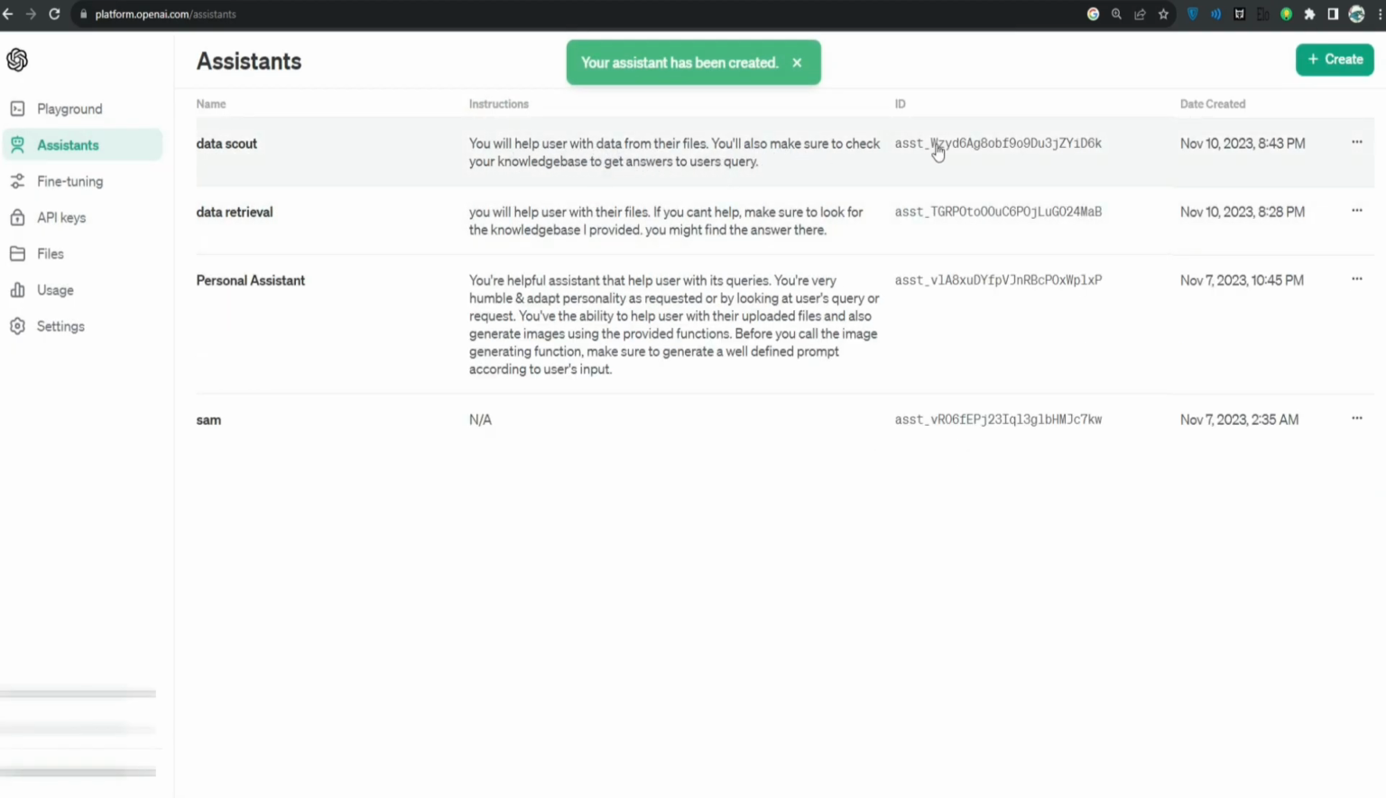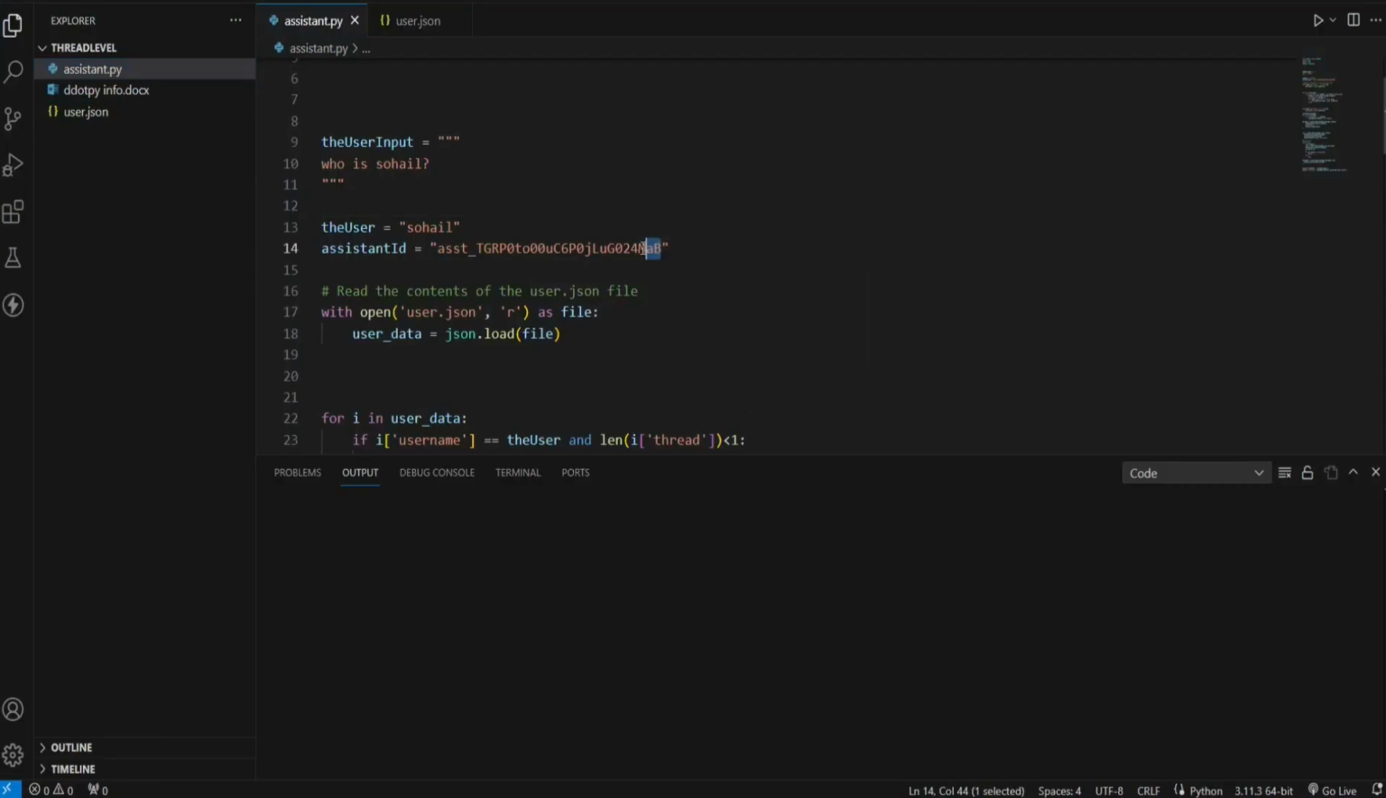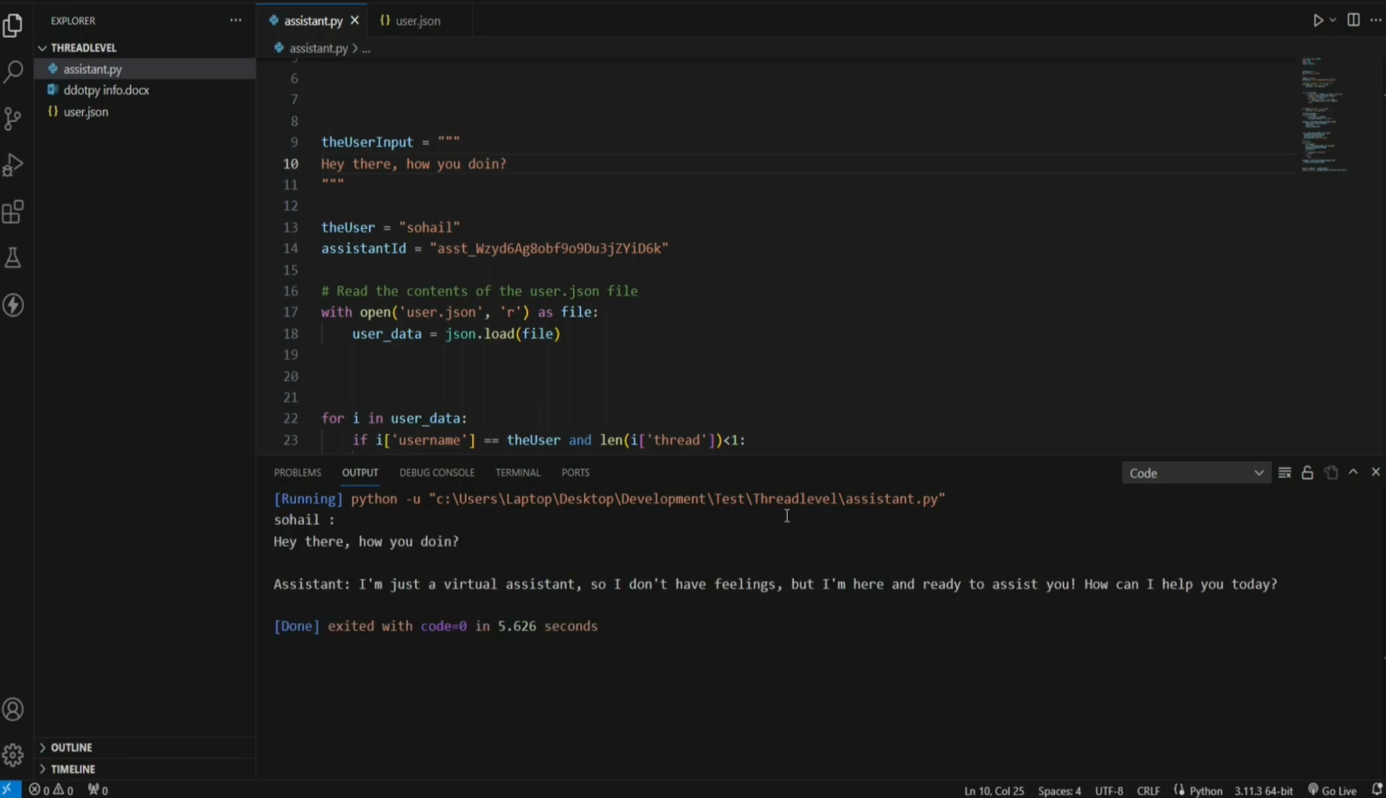Here it is. As you can see, this is my assistant ID. I'll just copy this and paste it over here. It means now we will be using this assistant which we just made. So let's ask the question, hey there, how you doing? Let's ask a basic one just to make sure it's working. I'm just a virtual assistant, so I don't have feelings. I'm here to help, but okay. So basically it's working and responding to my queries.